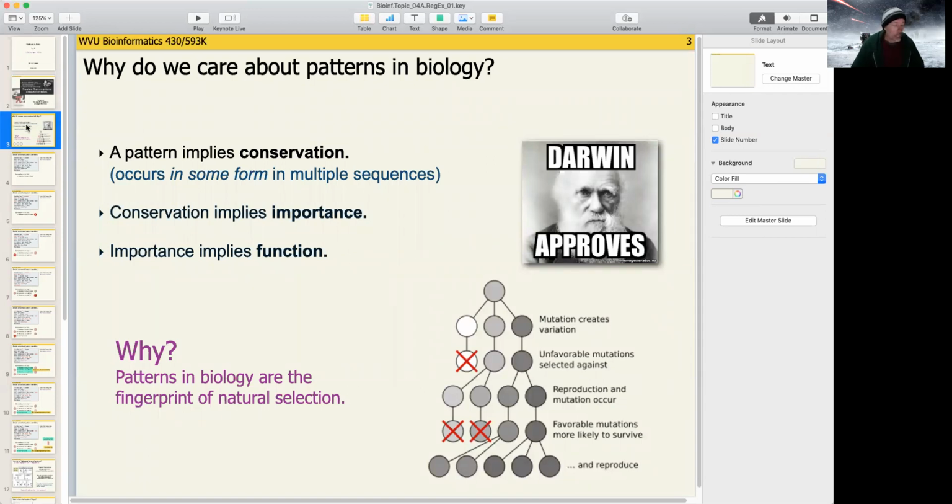Why do we care about them? Here's our biological bent on the mathematical approach outlined in the previous slide. A pattern in biology generally implies conservation. It occurs in some form in multiple places. If it has been conserved, that implies that it is important in some way. It implies there's a driving reason to keep it around, essentially. If it is important, that implies that it serves some functional role. So patterns imply conservation, conservation implies they're important, and they're important in general because they are functional in some way.